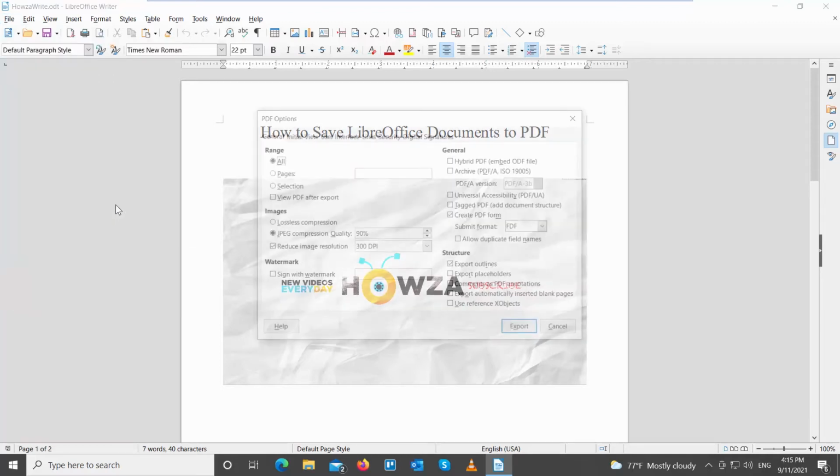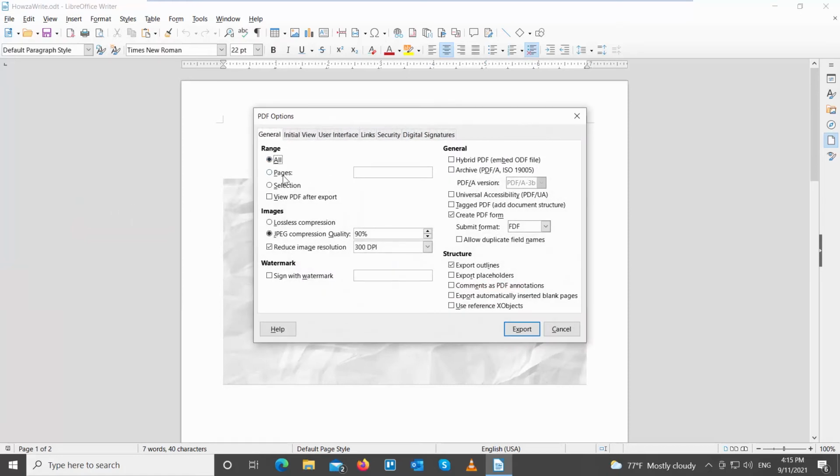A new window will open. Go to Range. You can choose if you want to export a whole file or some pages. Go to Images. Choose if you want to use lossless compression or JPEG compression. Go to Watermark. Add a watermark if you want. Adjust any other settings that you need.